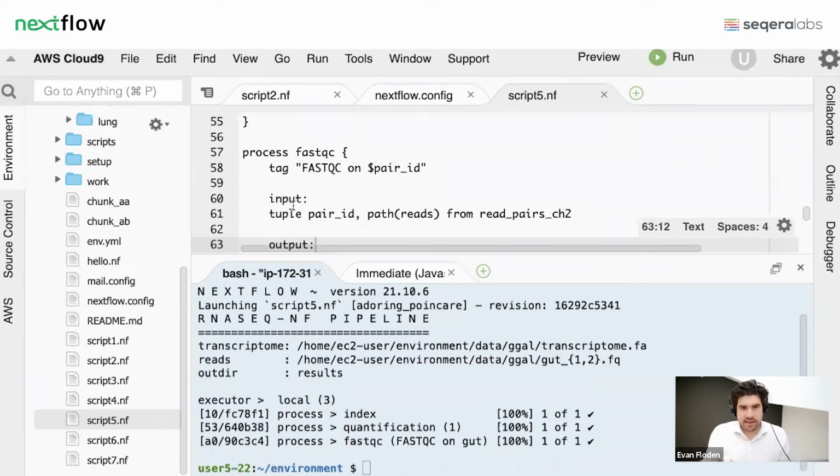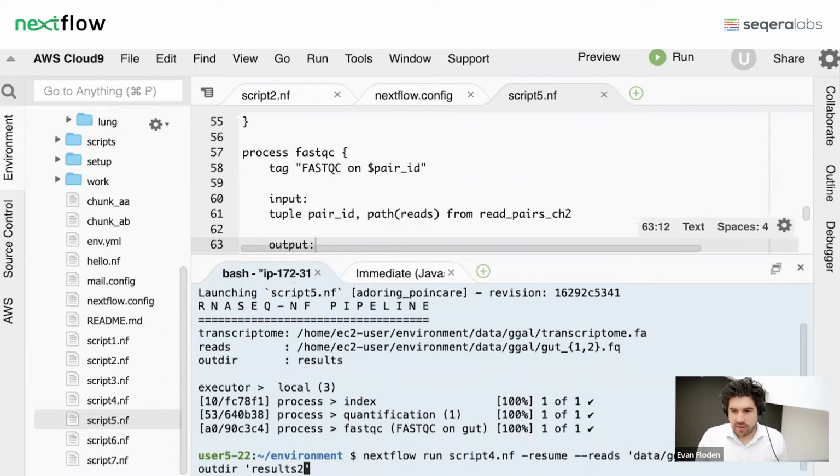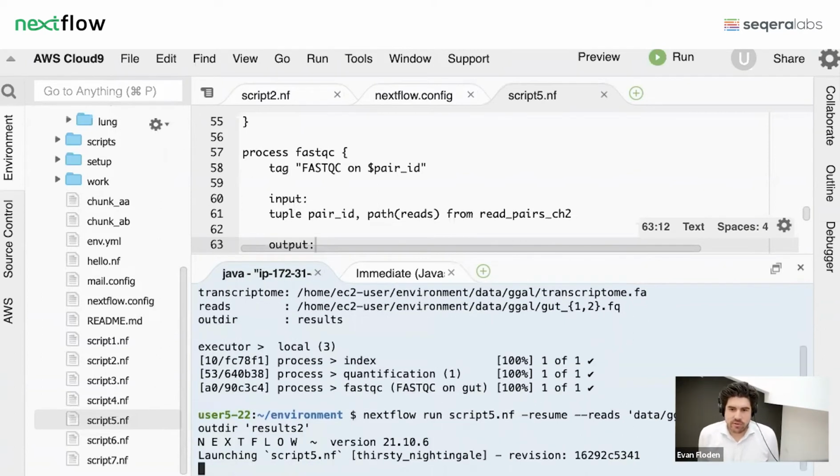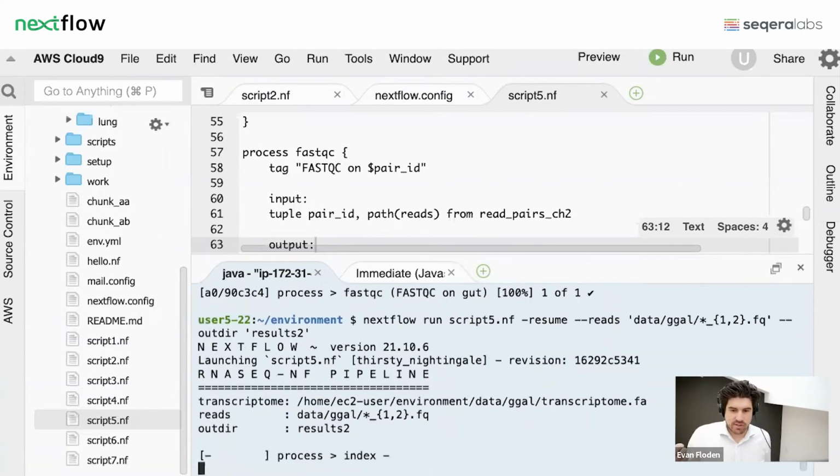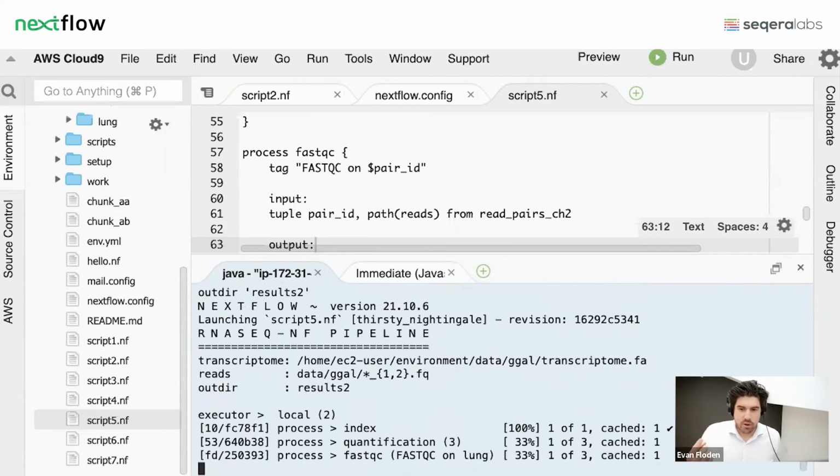The really key thing here is that we don't want to create a report for every sample we've got. We want to create a single report which takes all of the individual steps. So I'm just going to run script number 5 on all the data. When we run it, you can see that we get the index, which is processed once because we have a single index. We have quantification, which is running 3 times, 1 for each sample. We have Fastqc, which is running 3 times, 1 for each sample. So that gives us a total of 7 different tasks.